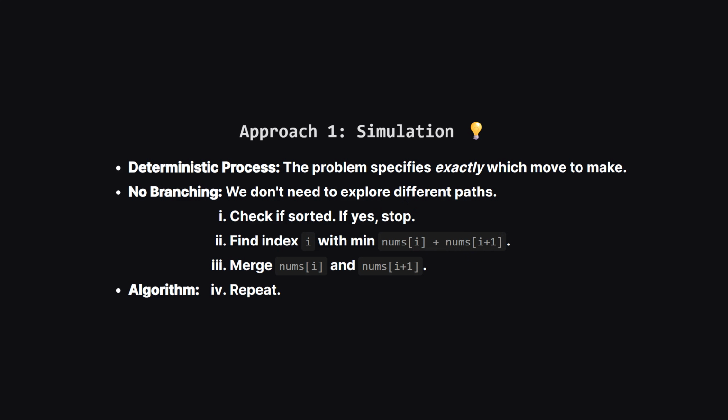So this brings us to our approach, which we can call simulation, because the problem tells us to pick the pair with the minimum sum. Not a pair, but the pair. The process is deterministic. We don't need to try different combinations to find the best outcome. We just simulate the process step by step. We check if it's sorted. If not, we find the smallest neighbor sum, merge those neighbors, and repeat.